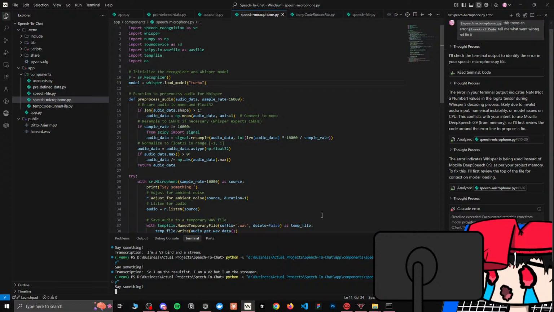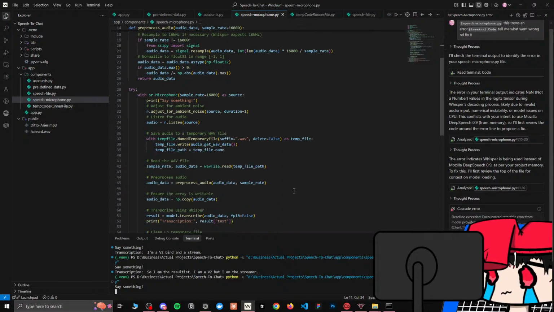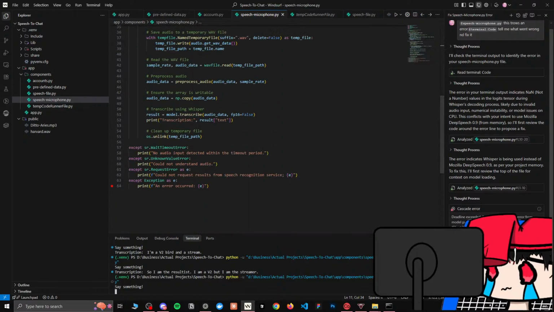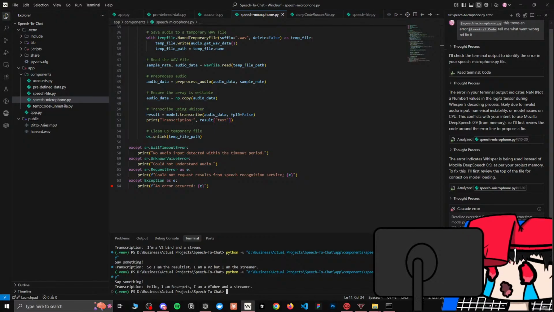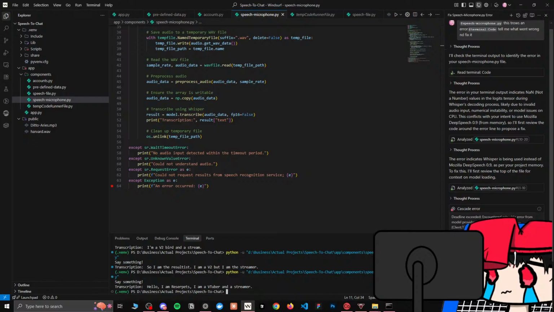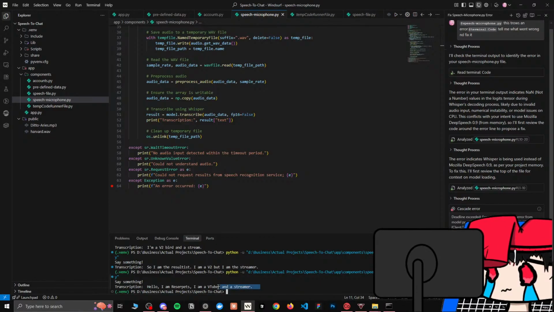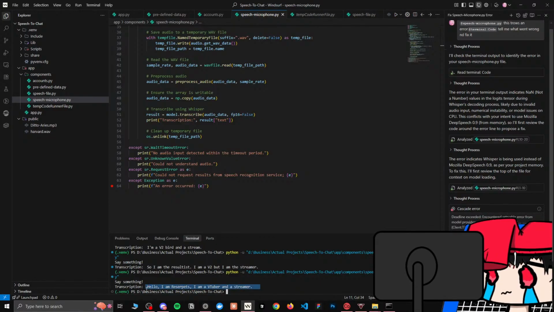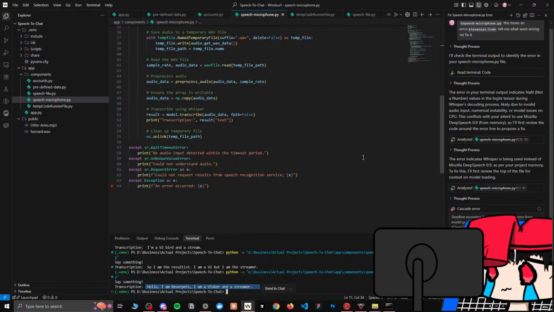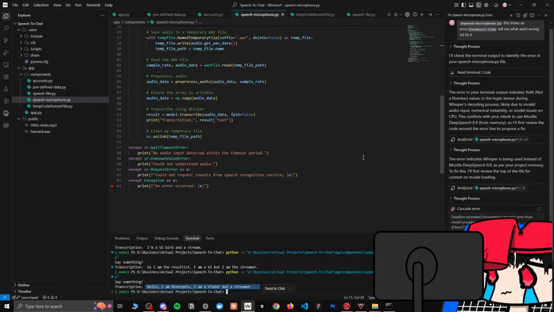Is it working? Maybe it's taking a long time because I use the turbo model. That's why it's taking a long time too. Okay, it's actually close, but the problem is it takes a long time, and it is not word to word. You cannot see what exactly it says until the whole sentence is done, right? That's kind of a problem too.